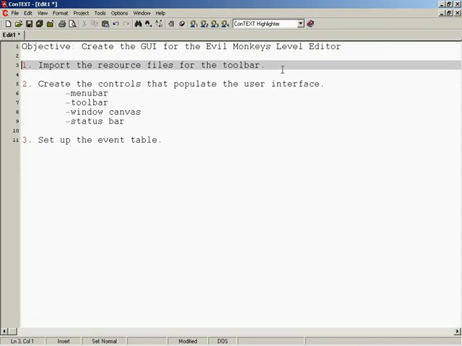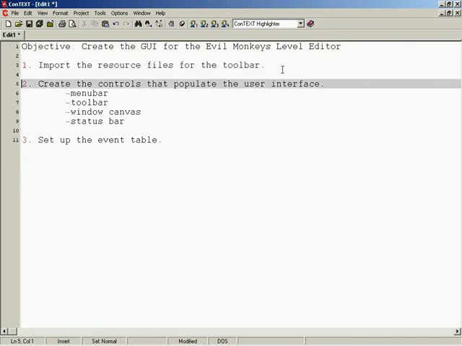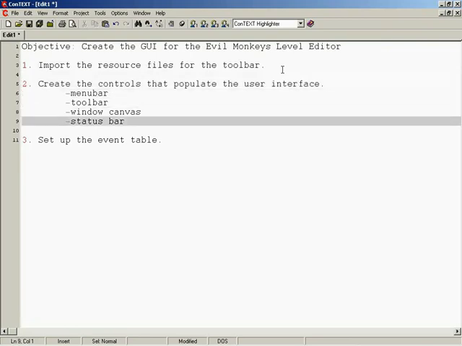And from there, we're going to create the controls that populate the user interface. That'll include, as Buzz was saying before, the menu bar, the toolbar, the window canvas, which will contain the actual level. So you can notice we're drawing these from top to bottom. And finally, the status bar, which will show things like the level size, which level you're currently looking at, and that kind of thing.